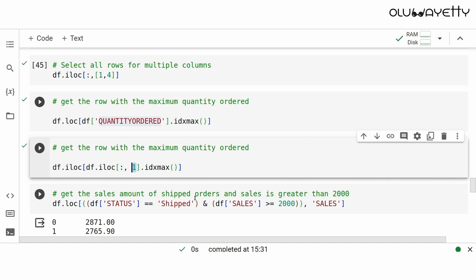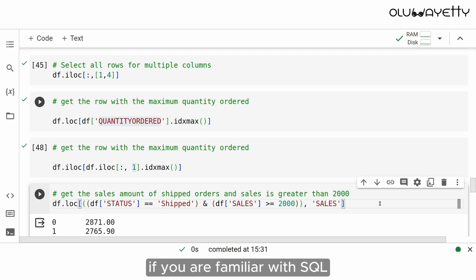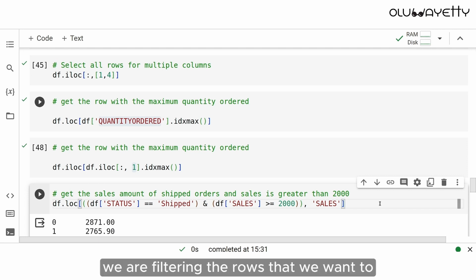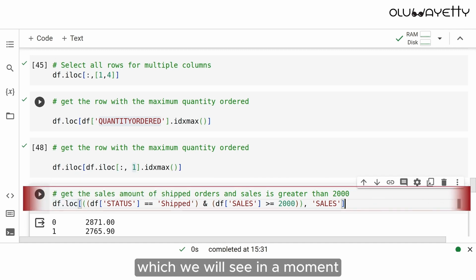Now we are going to see how filtering is done. If you are familiar with SQL, sometimes in our tables, we are filtering the rows that we want to select from our table by some criteria. The same thing can be done with .loc and even .iloc, which we will see in a moment.